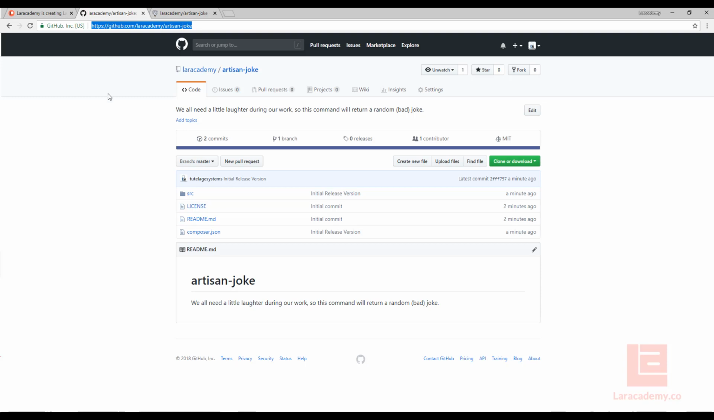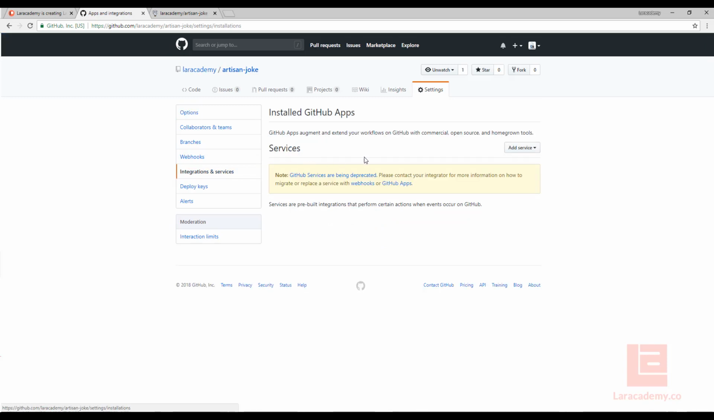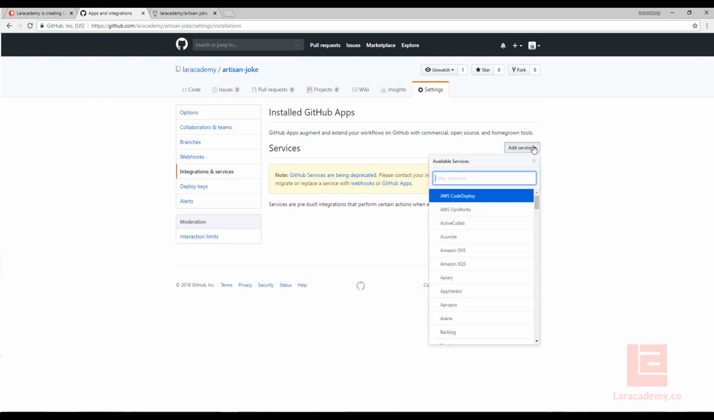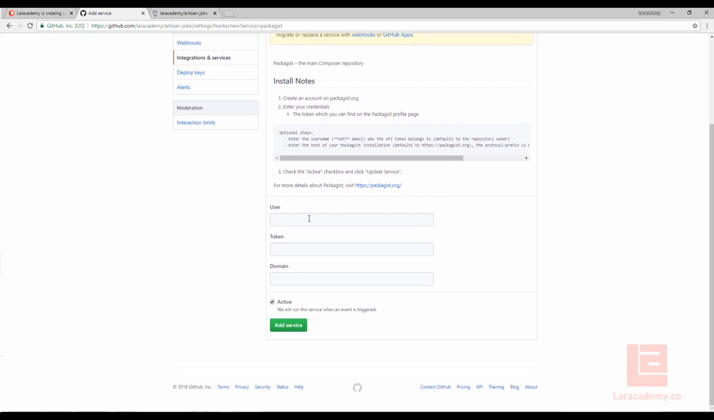But let's actually switch over to GitHub and click on settings for the repository. And what we want to do is go into integration and services. And then in here, we want to add a service, and all we need to do is type in Packagist and that will show up in the list. Now, after that, we have to come down and fill in a couple different things here. The only real thing that we need is the user and the token.